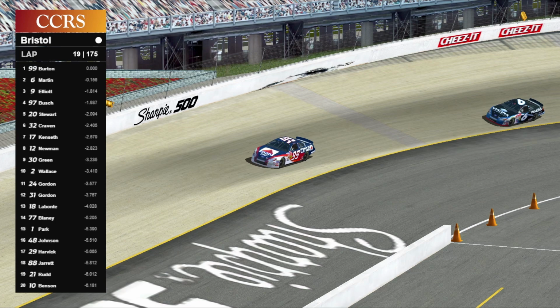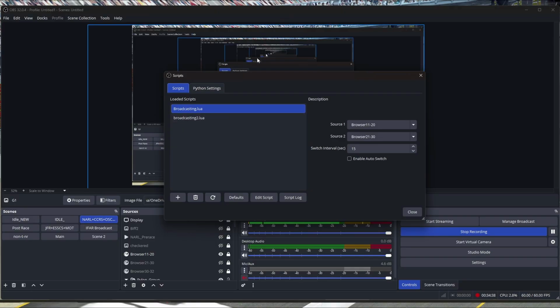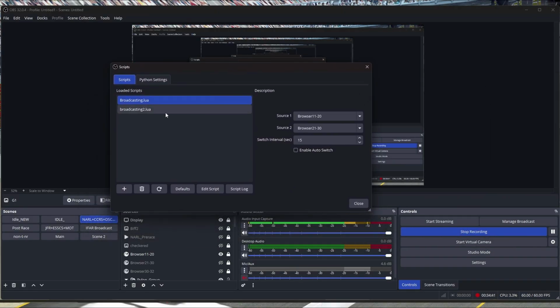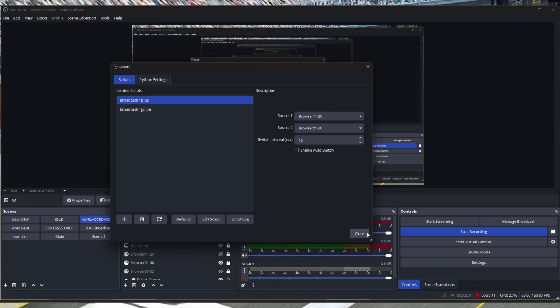Again, I did use a script. These are technically not public, but I might end up sharing these or something. I have one just for if there's a 30 car race, we'll switch it between 11 and 20 every 15 seconds, and then one if there's a 32 car race, which makes for 2 spots, or maybe for 40. I don't know if there's one that goes up to like 42, but there's different options here, and you can just turn on enable auto switch, and it turns it on. Just turn it off.